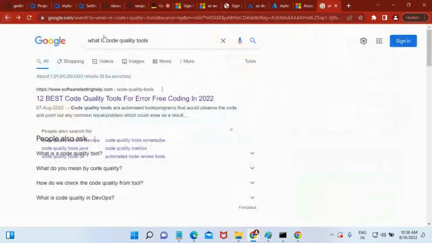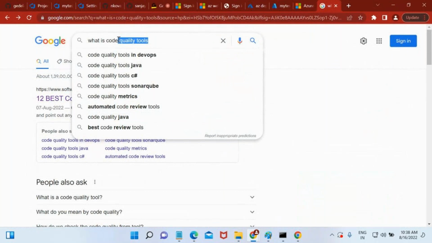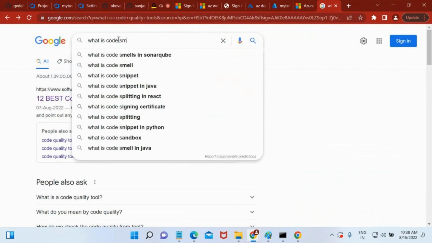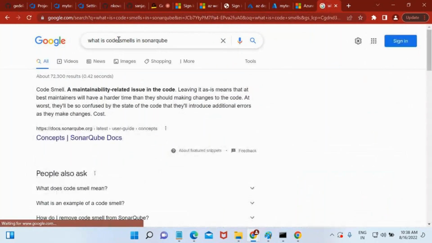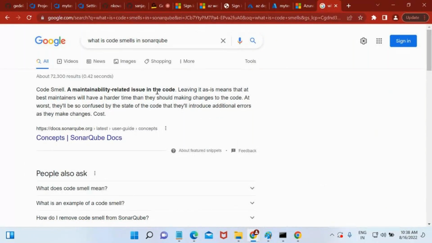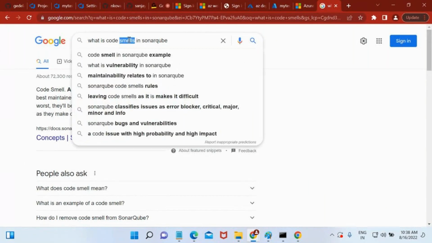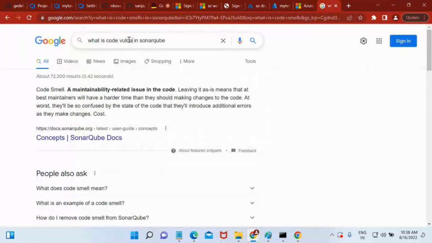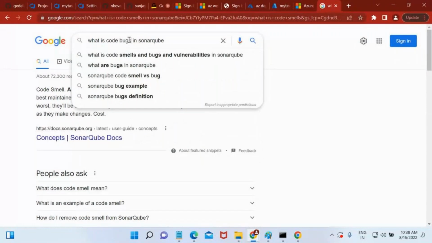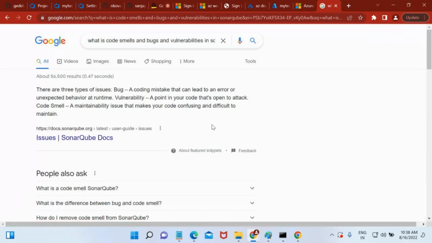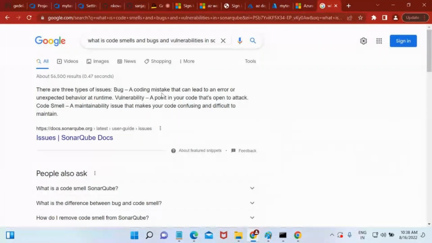And what do you mean by code quality, code vulnerabilities, code bugs, and code smells? What are code smells in SonarQube? Maintainability related issues in the code. And what do you mean by vulnerabilities? What do you mean by code bugs? Look for the documentation. A bug is a coding mistake that can lead to an error. A vulnerability is a point in your code that's open to attack, like anybody from outside can attack.